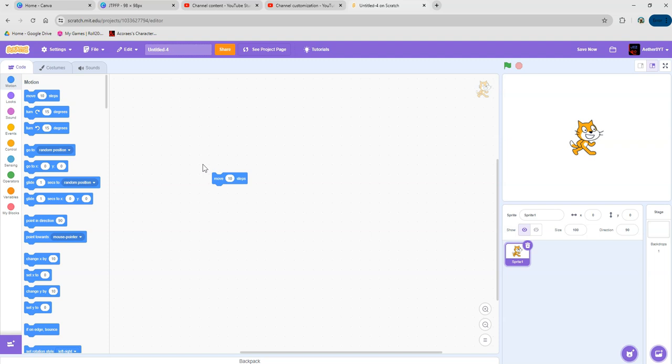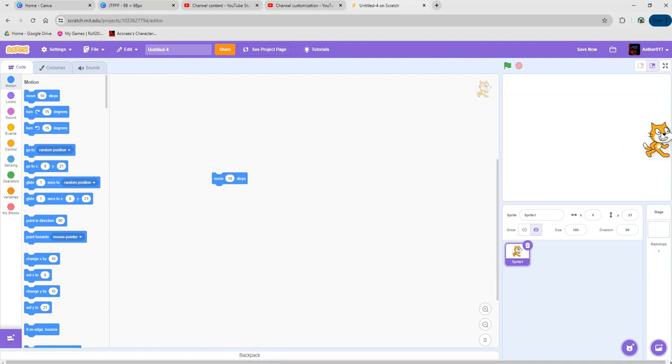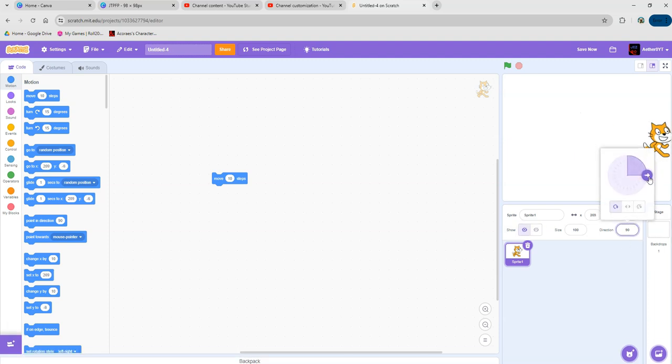So the cat moves. We can move the cat forward, but what if it goes off the screen? Well, yes, you can drag it back, or you can manually change the direction. So if it's over here, then you could flip it over and then move it back.